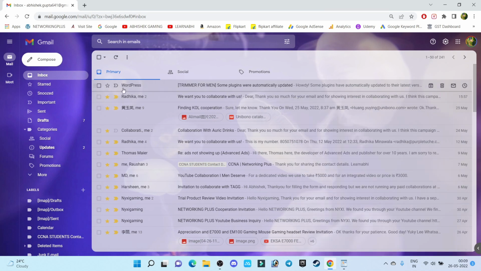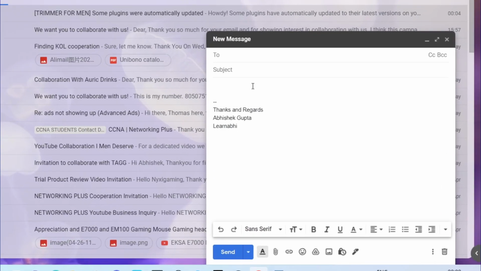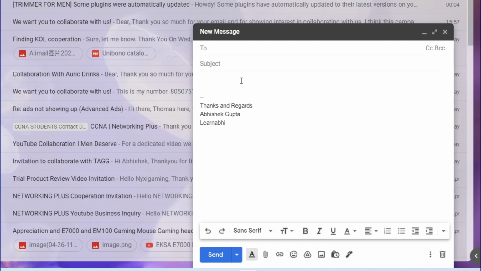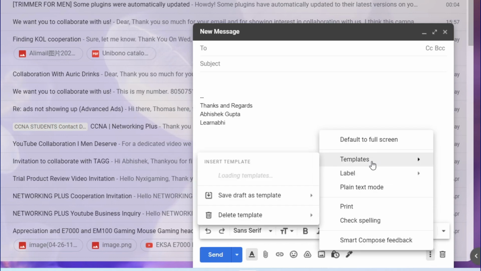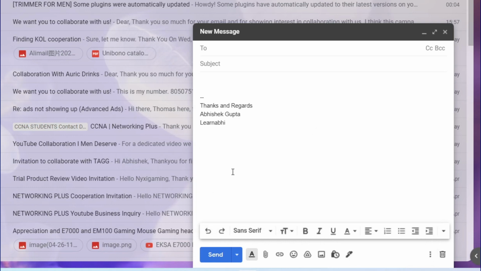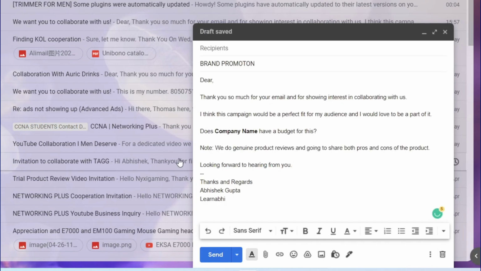Let me close it and let's refresh this page. Now let's go to compose. Now I don't need to type the same message every time. Instead of that, just go to these three dots, go to templates, click on this template that you have created. So this is how easily you can create a template and it is going to help you to save lots of time.